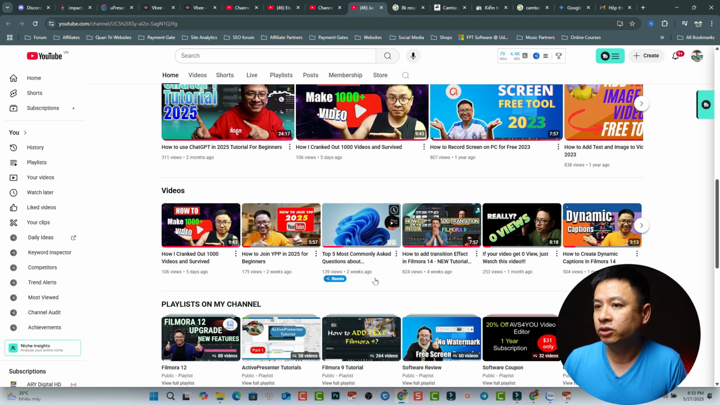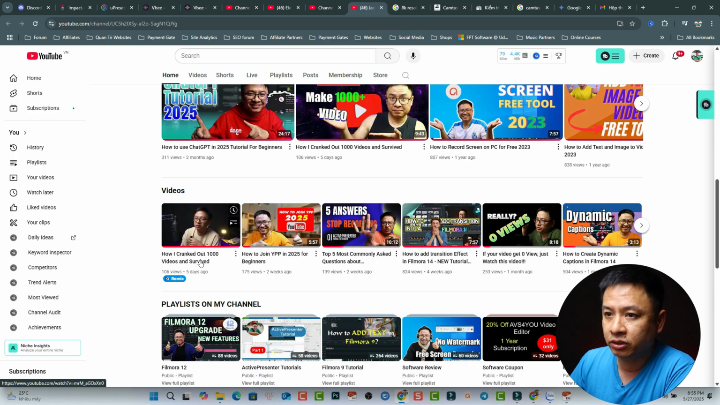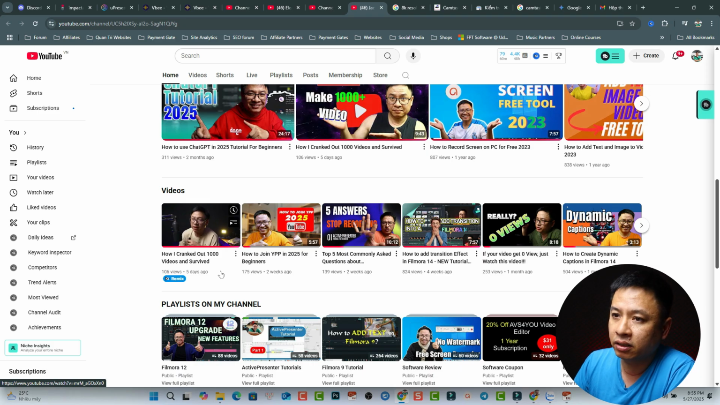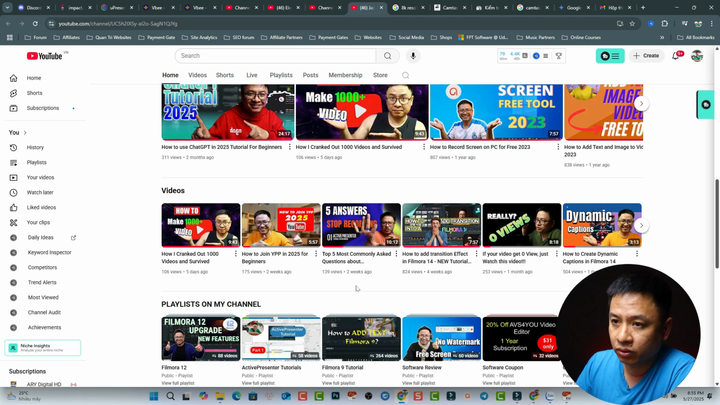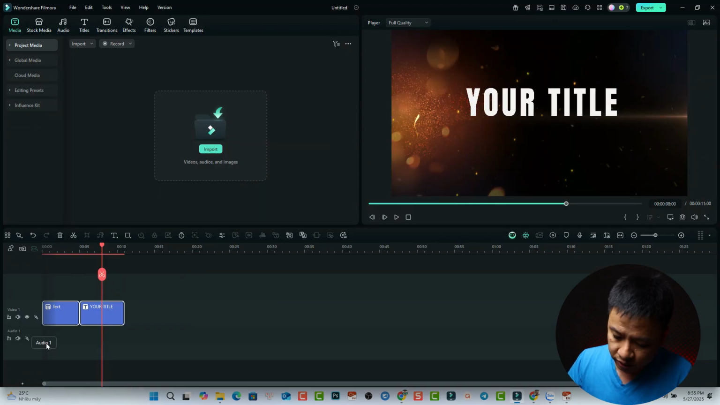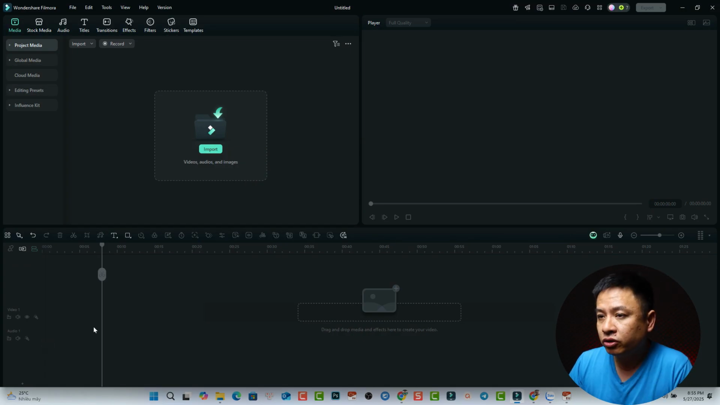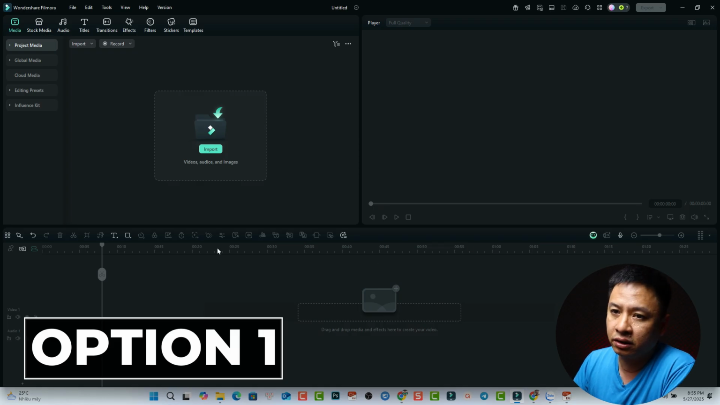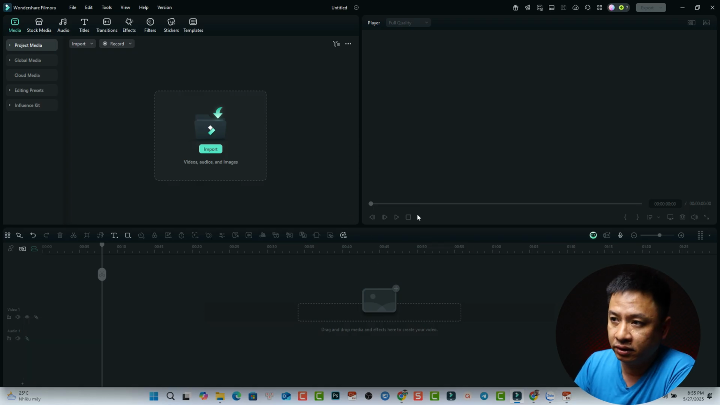So first up, you need to prepare an image of yourself. You can take a picture of yourself by phone, or maybe use a DSLR like this, and that's all. So you can design the thumbnail completely in Filmora. So let's go to Filmora. For example, this is Filmora. The first option to design a YouTube thumbnail inside Filmora is right at this editing user interface.